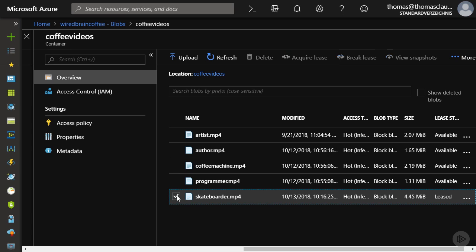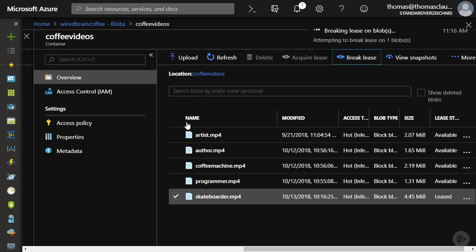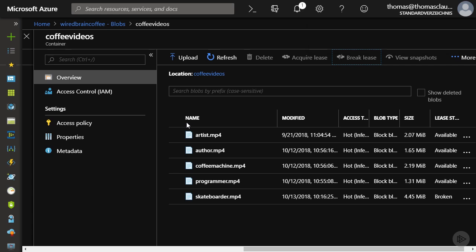When you select that file again, you can of course break the lease in the Azure portal. And as you can see, when the lease is broken, the selected blob can be deleted or modified. Yes, of course, I want to continue. And now the skateboarder MP4 blob can be modified again. Now let's wrap up what you have learned in this module.